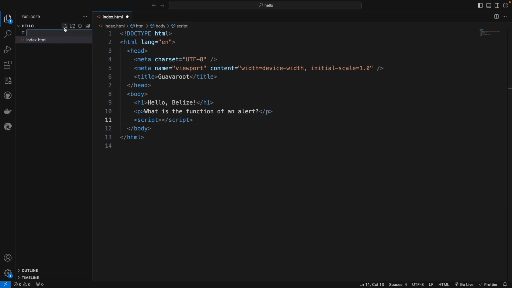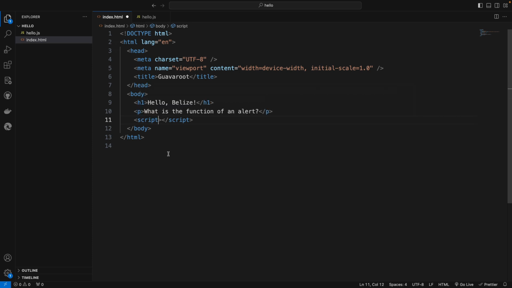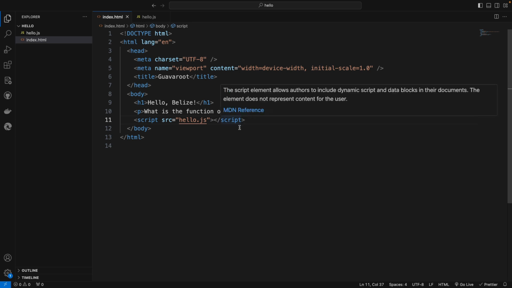I'll go ahead and create a new file. Let's call this file hello.js. So this is our JavaScript file, and I'll simply place the alert inside. With that saved, I'll come back to my index.html, and I'll simply say the source of our JavaScript file is hello.js. Now, when I save this and I reload my page, we should see that it still works.